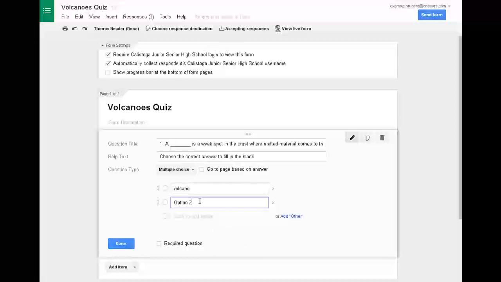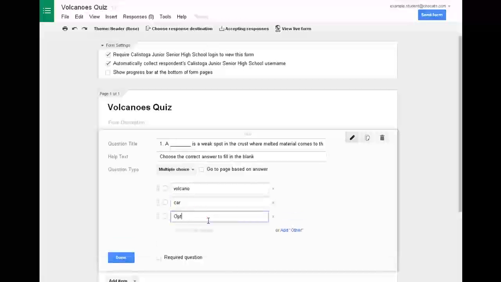And for the other ones, you don't want to choose just some silly word because that makes it too easy. We don't want to put car and banana because we know a car and a banana have nothing to do with weak spots in the crust where melted material comes to the Earth's surface. So we want to use words that could be related but are definitely not the right answer.